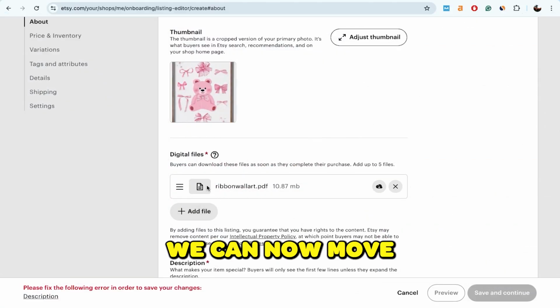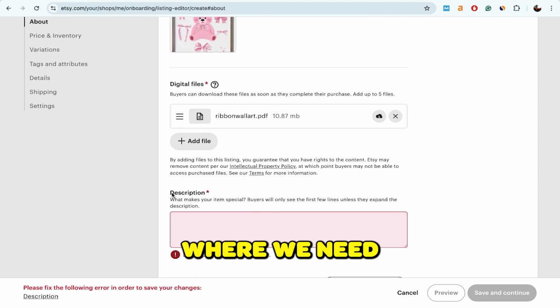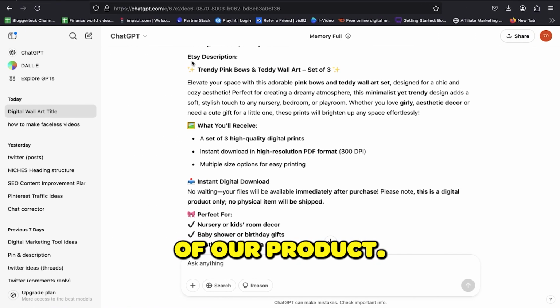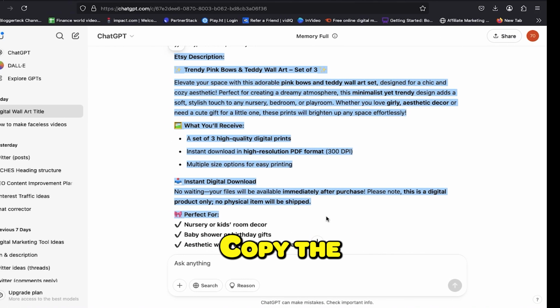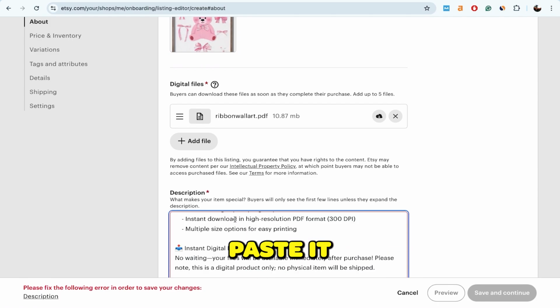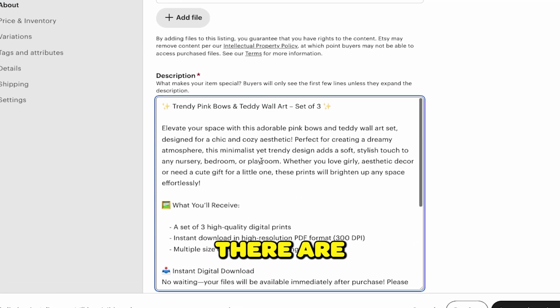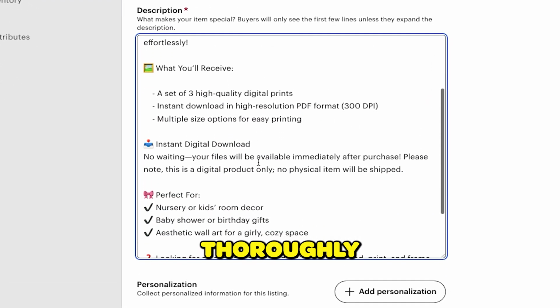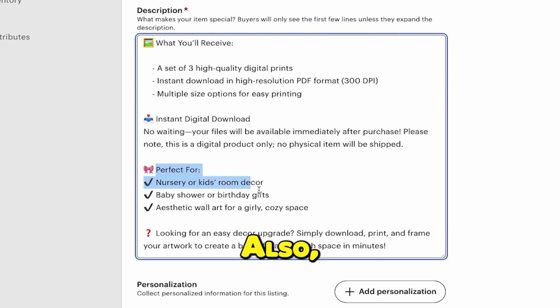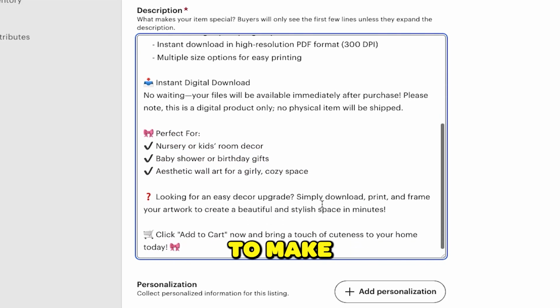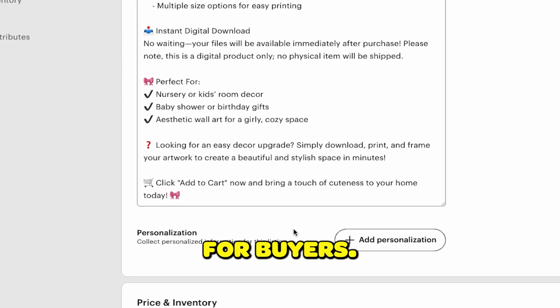After uploading, we can now move to the next part, where we need to add the description of our product. Head back to ChatGPT, copy the product description, and then paste it into Etsy. Make sure there are no errors, go through it thoroughly, and check for any mistakes. Also, try to add as many details as possible to make the description clear and informative for buyers.